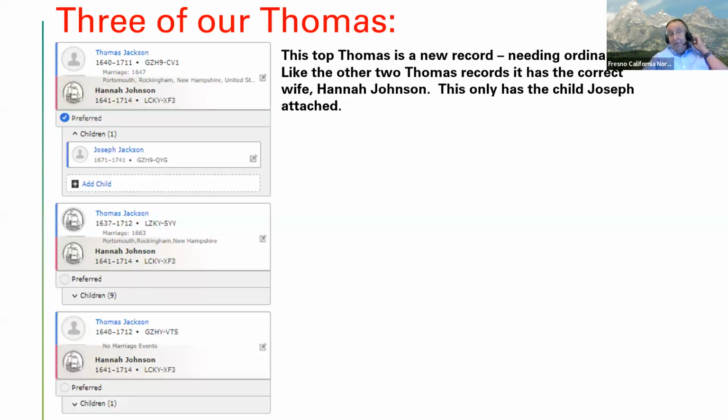When you line them up, what you end up finding is there's 3 marriages of Thomas Jackson to Hannah Johnson. Hannah Johnson's the same Hannah Johnson in all 3 records. She's the one in dark black ink, so we're looking at it from her page. The 3 Thomas Jacksons are all different records in tree. They're duplicates. They all have essentially the same dates, a little variation, but essentially they're the same dates.